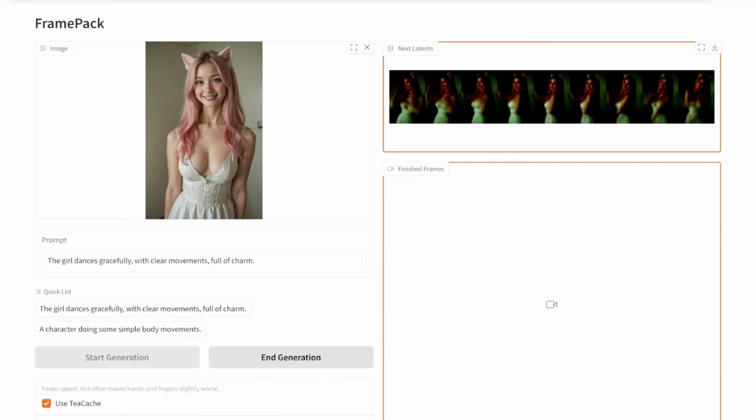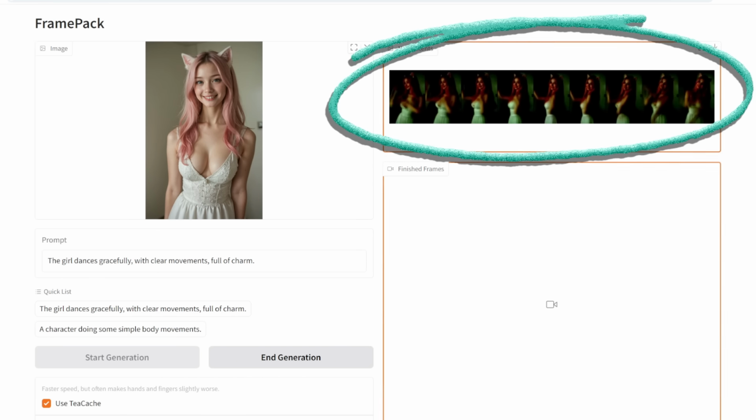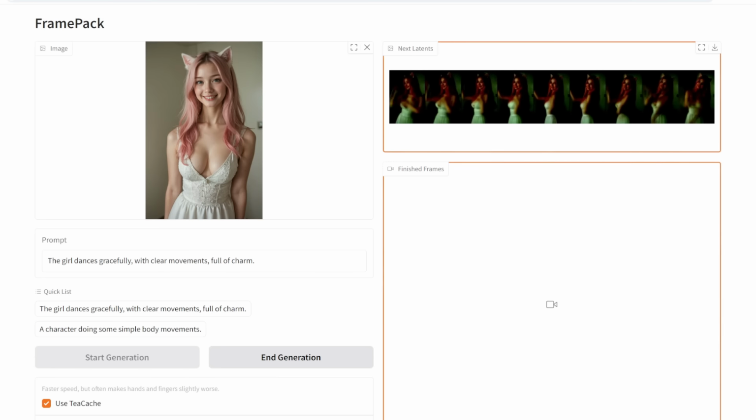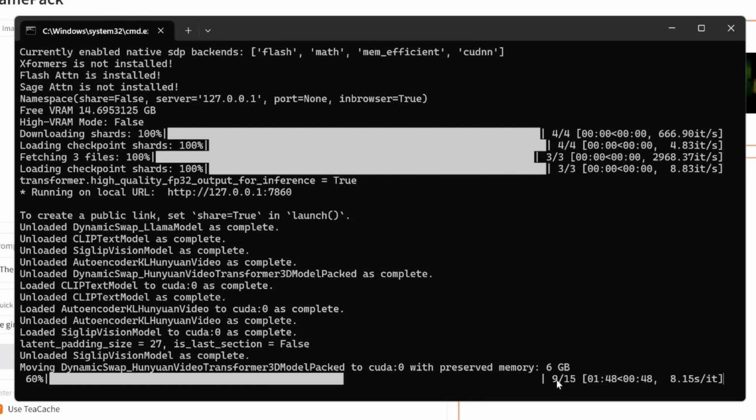All right, so here you can see that it's first generating some preliminary frames that look like this. So this is just a rough outline of what the video would look like frame by frame. And then it's going to use this as a reference to actually generate the video. And then you should see the progress over here. So I've set it to 15 steps. So you can see right now it's running step 9 out of 15.